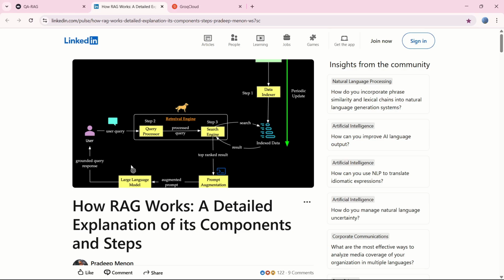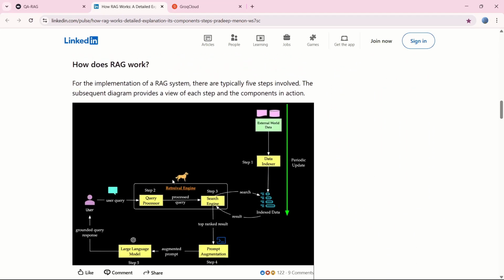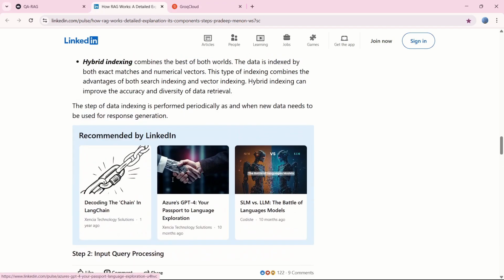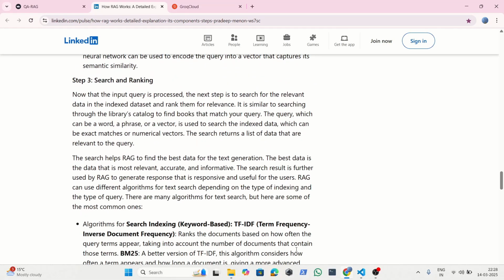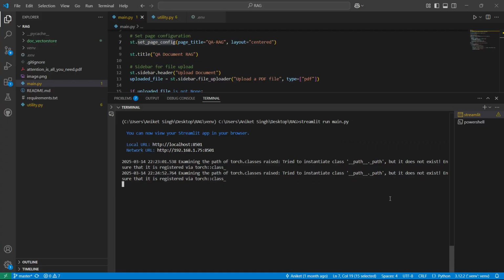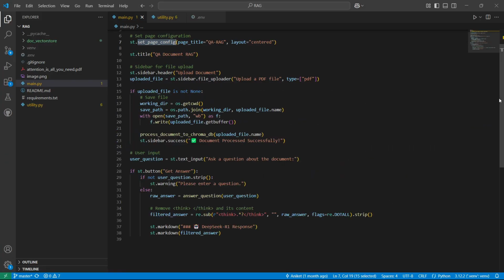So let's go ahead and check the code now. You can go through this article. You'll get various good insights about this technology. You can see there are various types also. So yes, you can go through this for your research purposes. So let's go ahead and take a look at the code.